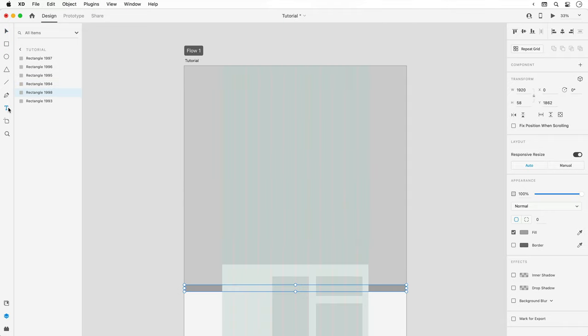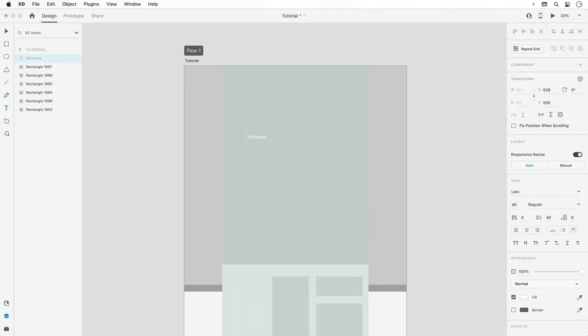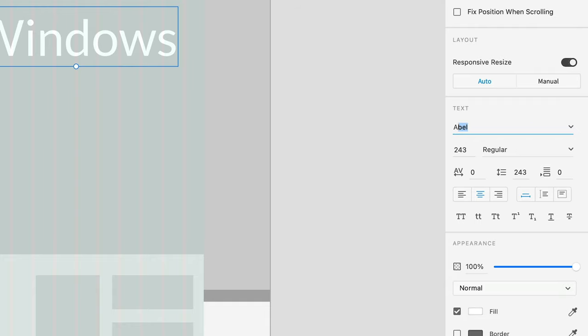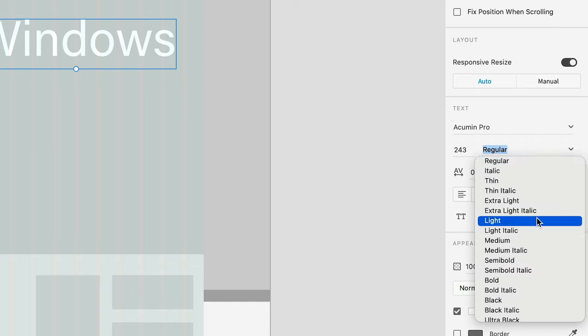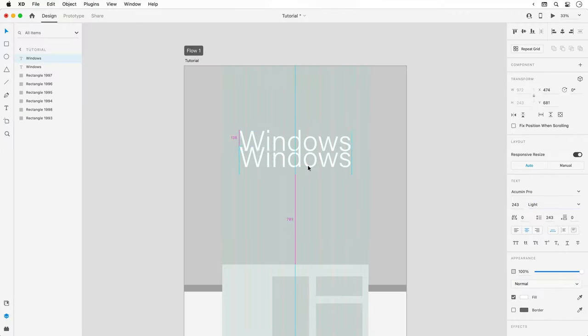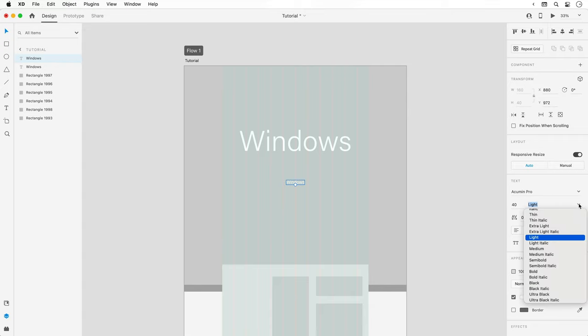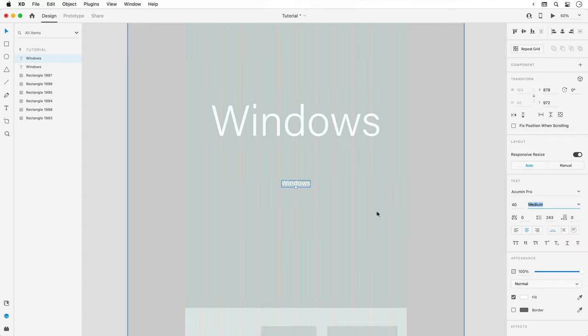Next, select the type tool and click anywhere and type some text. I'm going to snap this in the center and then pick a font. Normally at this stage, I wouldn't worry about the font too much, but because I know the final design uses Acumen Pro, I'm just going to add it in now anyway. You can see I've duplicated this holding Alt or Option, and I'm now going to make this smaller, and use this for some more descriptive text. There we go, text added.